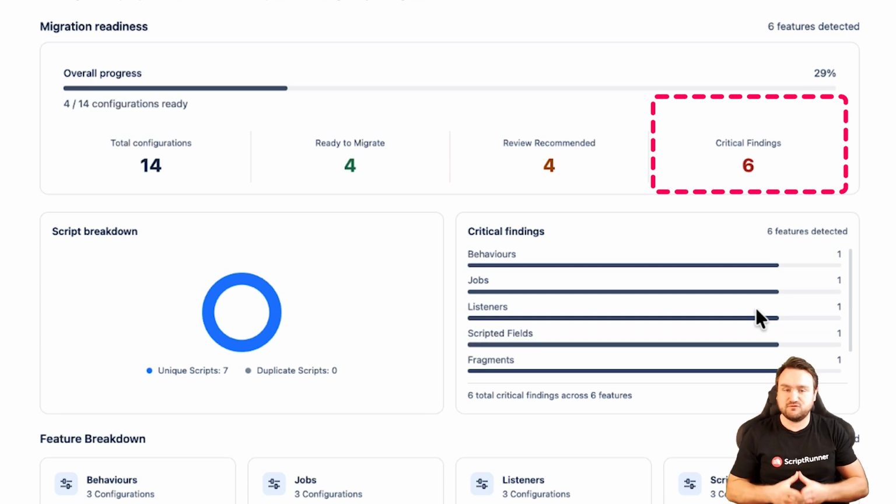The reason behind a critical finding can be as varied as it can be as high level as the feature just does not exist on cloud. For example, REST endpoints, where the feature doesn't exist, or script fragments, where the feature is severely limited in terms of functionality compared to its data center counterpart.